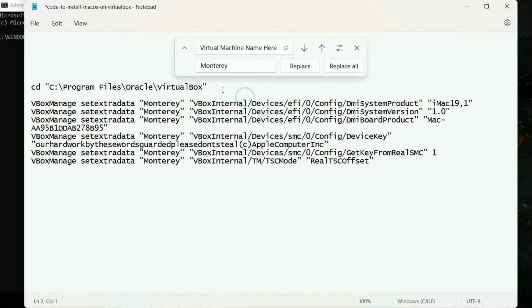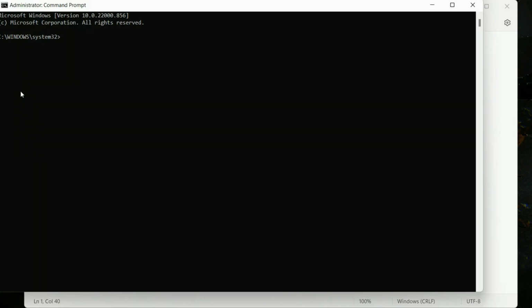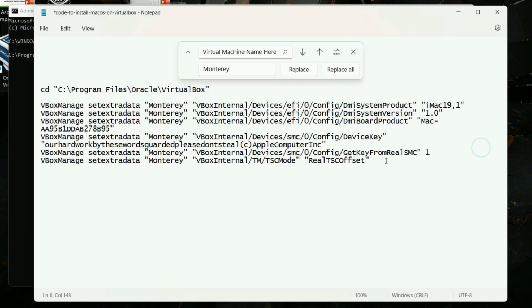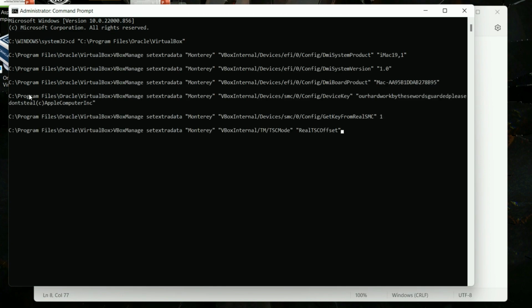Alright, then copy the first command and open command prompt. Paste the command and hit enter. This will change the current active directory. Now copy all the commands at once and paste them. This will execute all the commands except the last one. So for that, just press enter and the last command will also be executed.